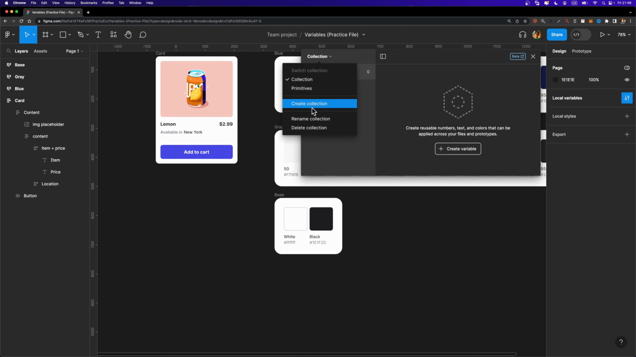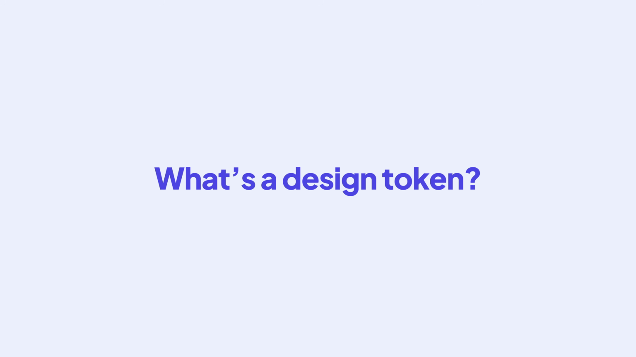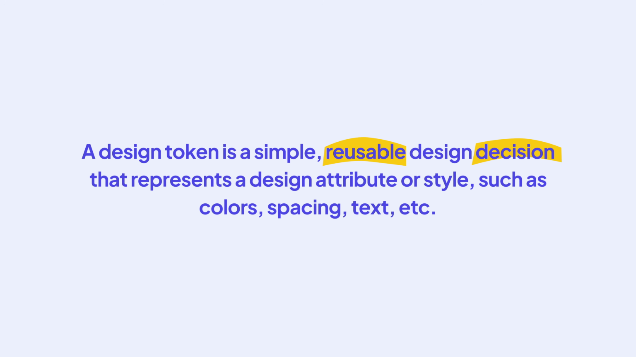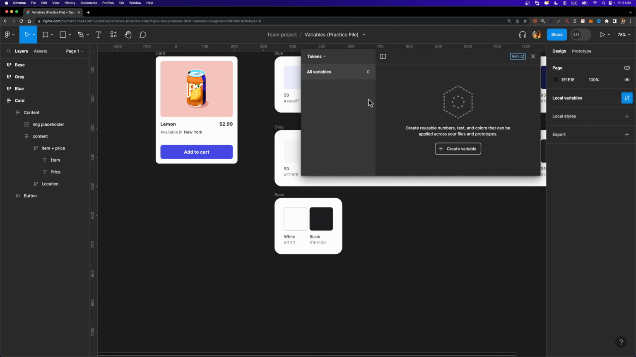I'm going to rename this to tokens. So now we basically need to tokenize our variables. But what's a token? A design token is a simple reusable design decision that represents a design attribute or style, such as colors, spacing, text, etc. So let me show you how to create your design tokens now.